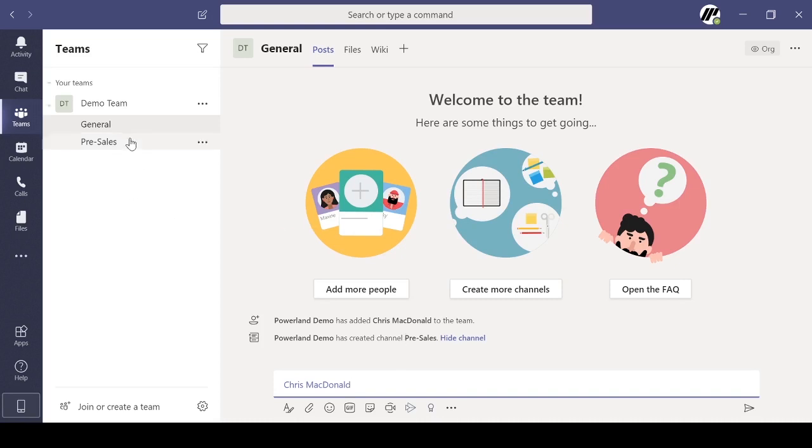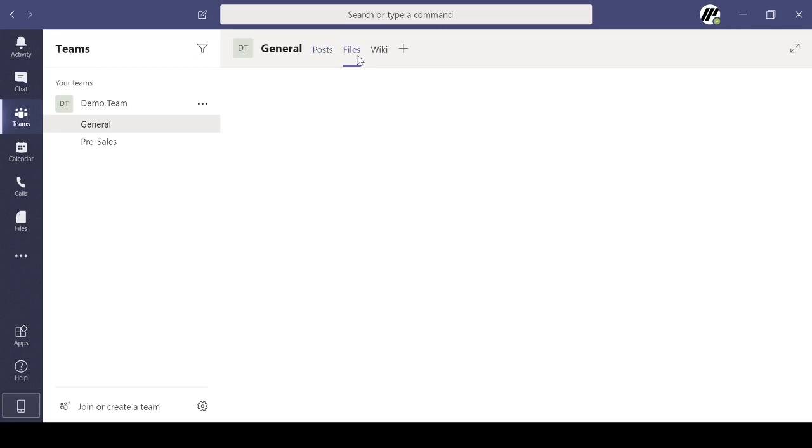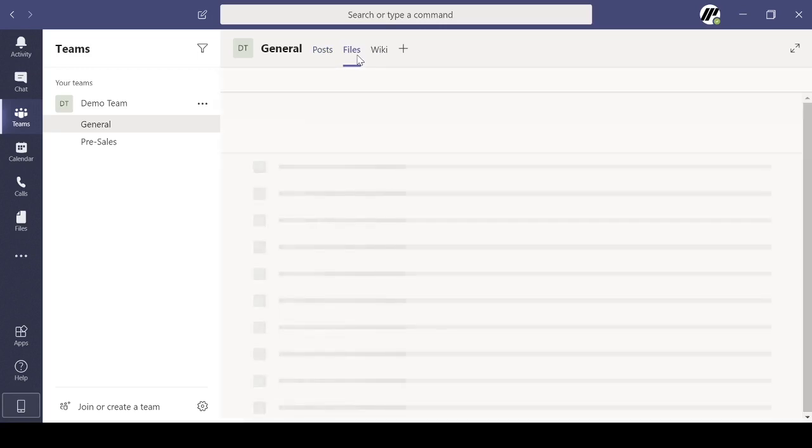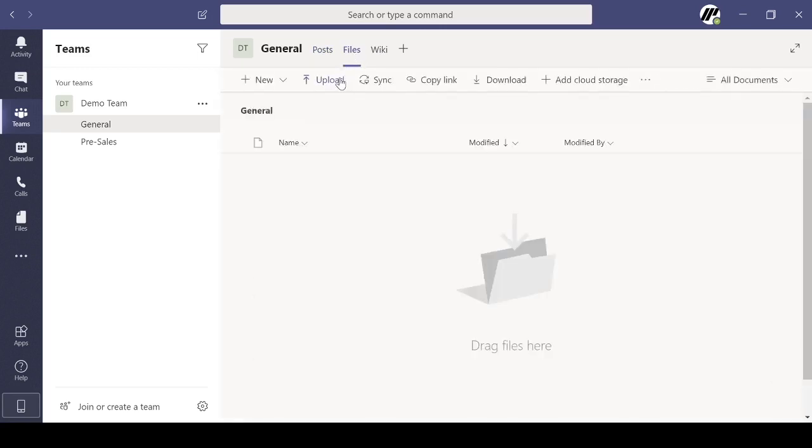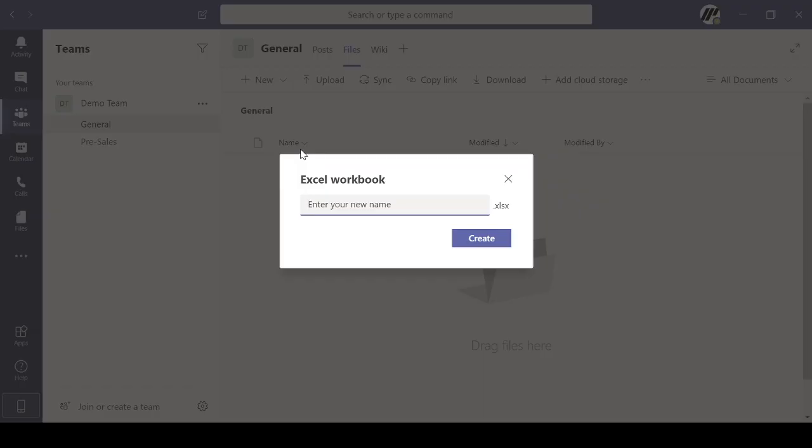Okay, so within this I also have files and a wiki. I can either create a new file within this section, or I can upload files that I've already been working on within this team. So I can click on new in this case and say I want to work on a new Excel workbook, and I might just call that demo, and it's going to create that Excel workbook. Again, this is all integrated with the other Office 365 apps, so now it's going to create that workbook for me.